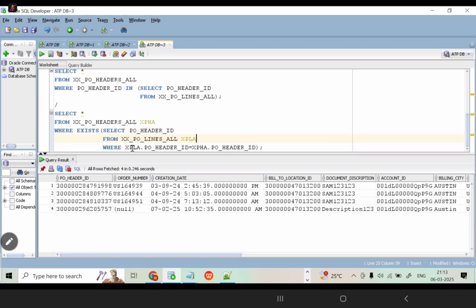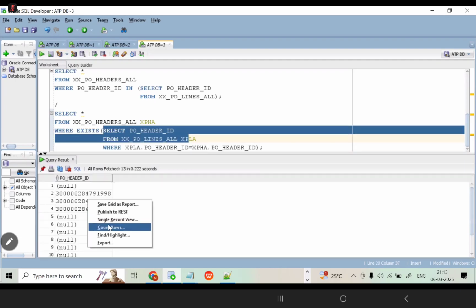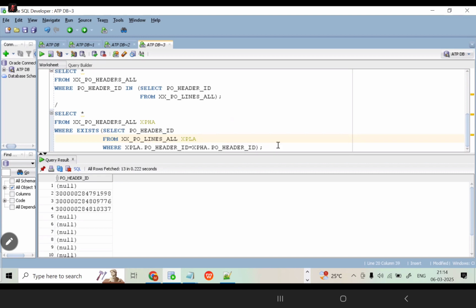Because the inner-side subquery result is huge. How many rows are there in the inner-side subquery? You can check this. How many rows are there here? 13 rows. If you write it the reverse way also, you can write it, and then you can understand. Okay, this is the way we need to write it.